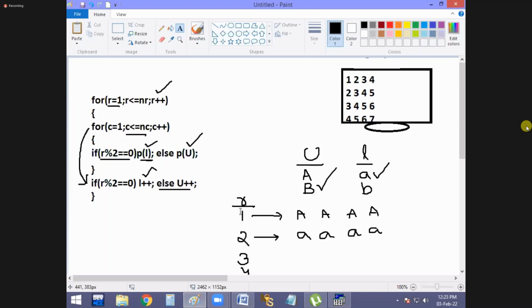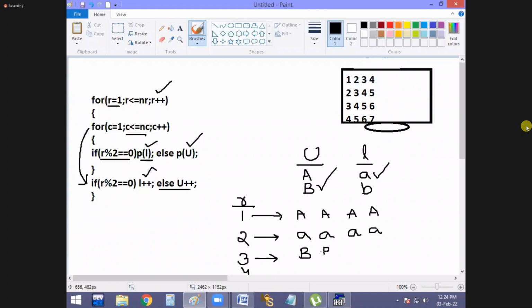Okay, Tirupati Reddy, this is what is happening. In the first row, capital A is printed, see that. After that, U plus plus. U plus plus means B. Next odd number is 3, so in row 3, capital B is printed. And the next even number is 4, so small l is printed, small l means small b. That's all. This is what happened in the previous example.